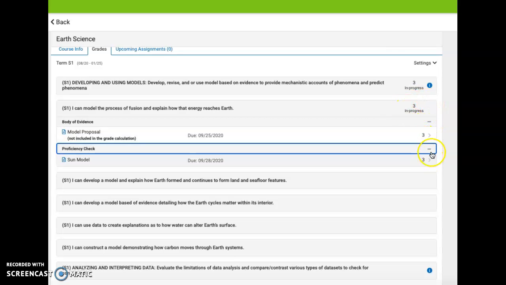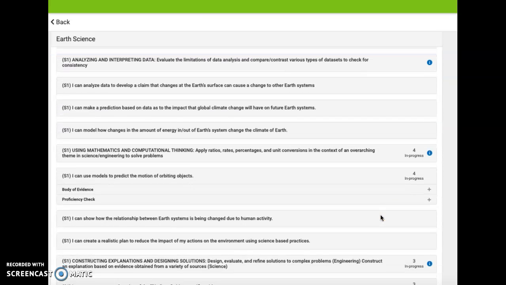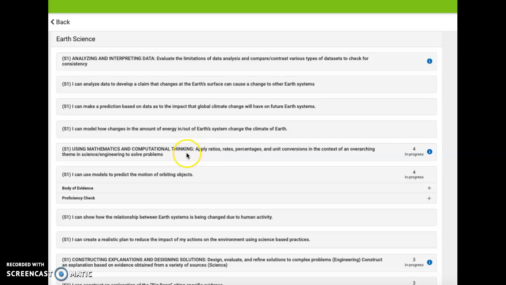So I earned a 3 in that proficiency check, and that is being illustrated here in my roll-up because that's the only one that I have done. So if I go down a little bit, let's go into the next category. This one has no grades, so it hasn't been in class yet. So using math, so I'm going to go down here.